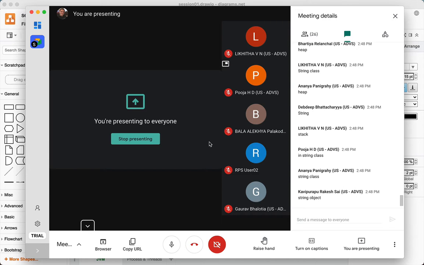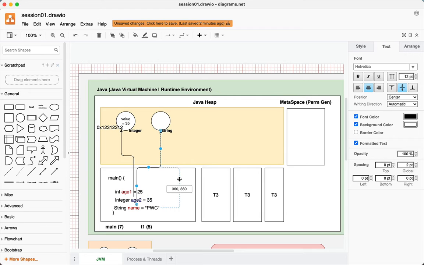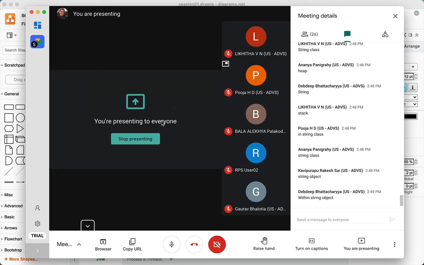No, of course not stack. Name is a reference variable that points to an object. So name, this is the reference variable. This is pointing to this object String. See this. So I have my name pointing to String. And PWC. Do you think PWC will be here within the string object?